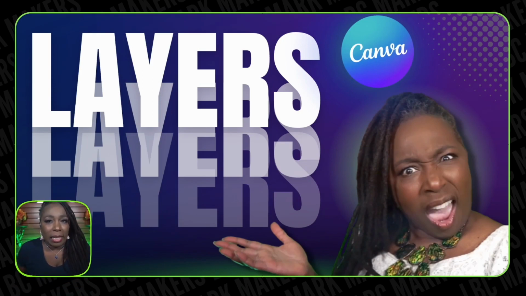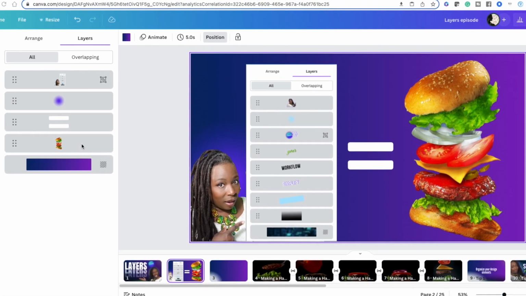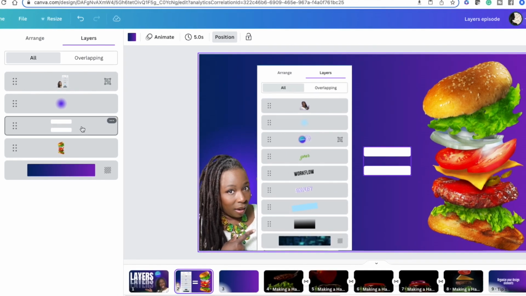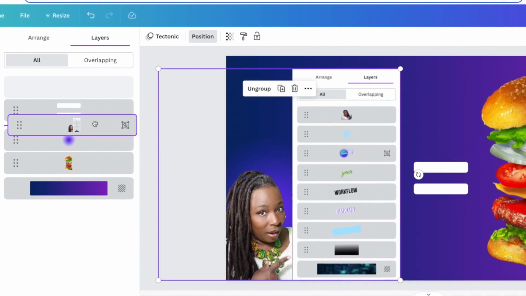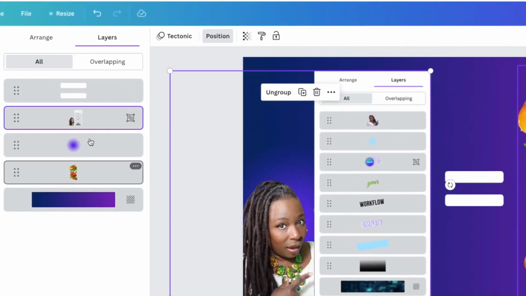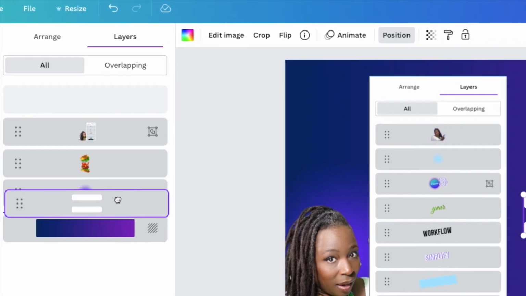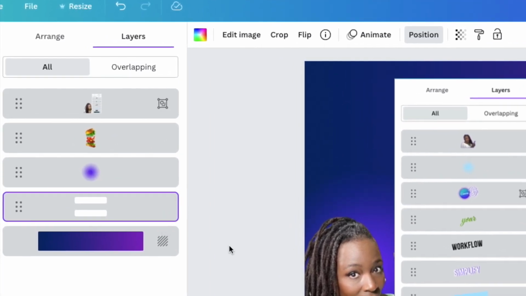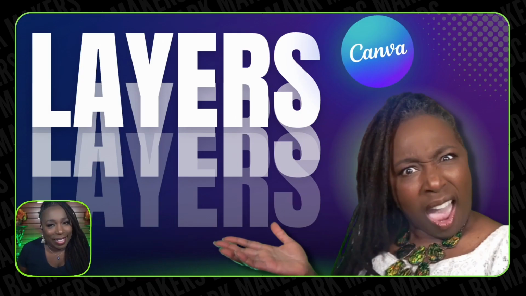What is the layers tool? I know you're probably asking, what is it? The layers tool allows us to arrange the elements that we have in a design by stacking them in the order that we want. We can move elements up or down in a layer stack, however we want to position them, and it's so incredibly cool. So today we're going to be talking about 5 tips you could use with the layers tool.